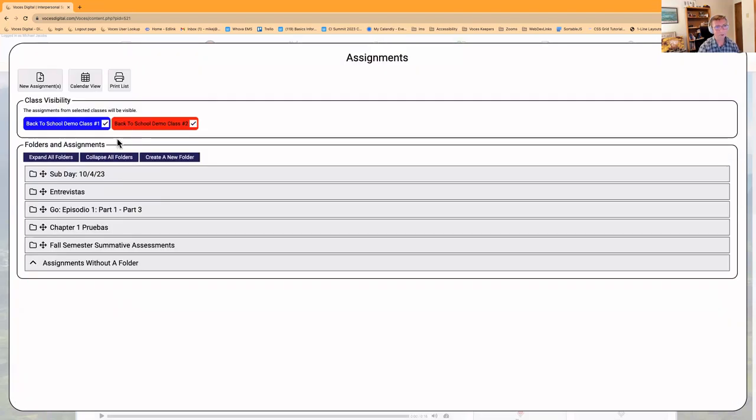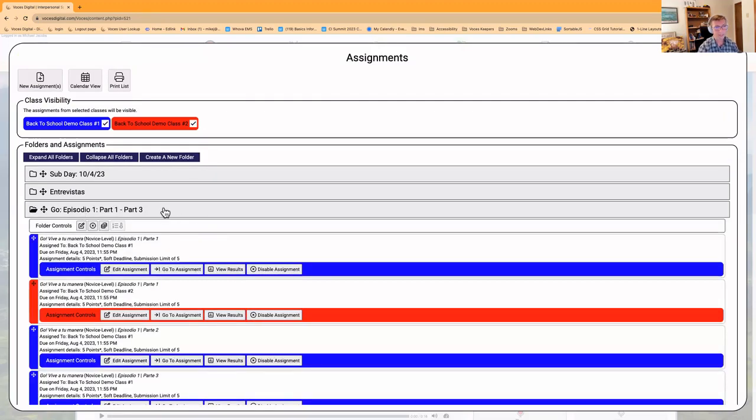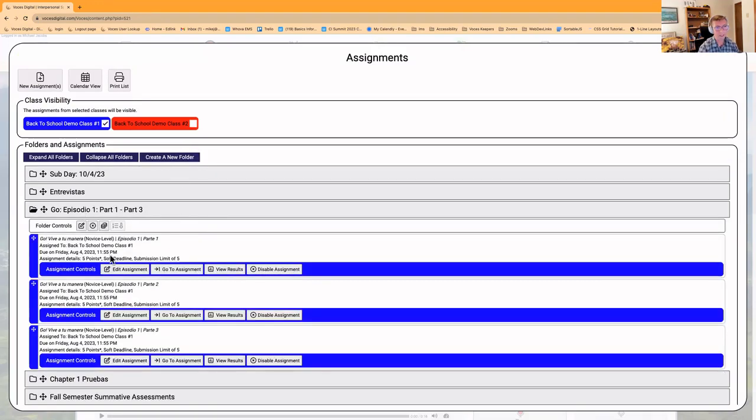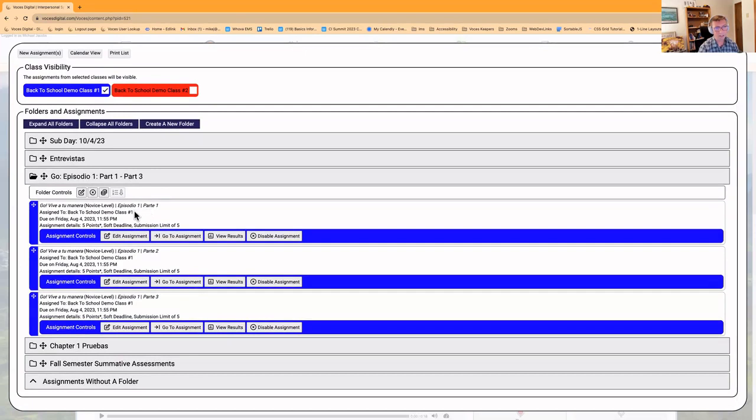So let me go to a folder that makes more sense. Let's say that I was assigning some assignments from Go. And I'll just look at one class. Well, we've got episode 1, part 1, part 2, part 3. I don't want my students to accidentally go out of order. I want them to do part 1 before they do part 2, before they do part 3.